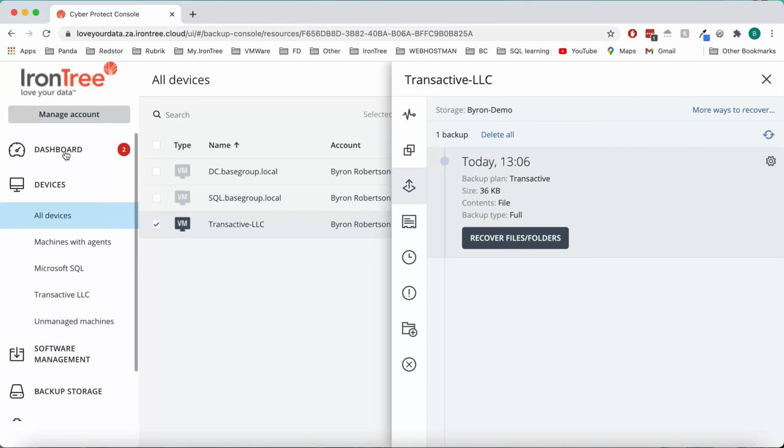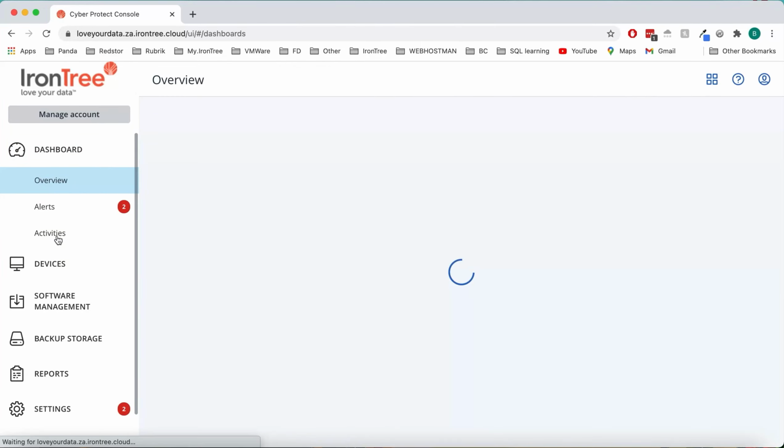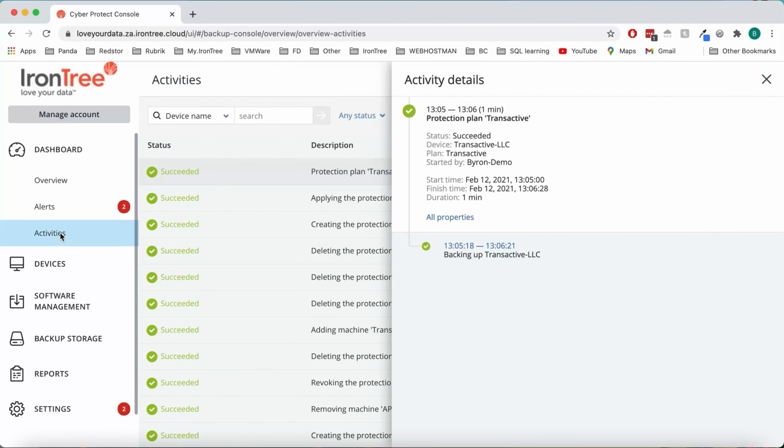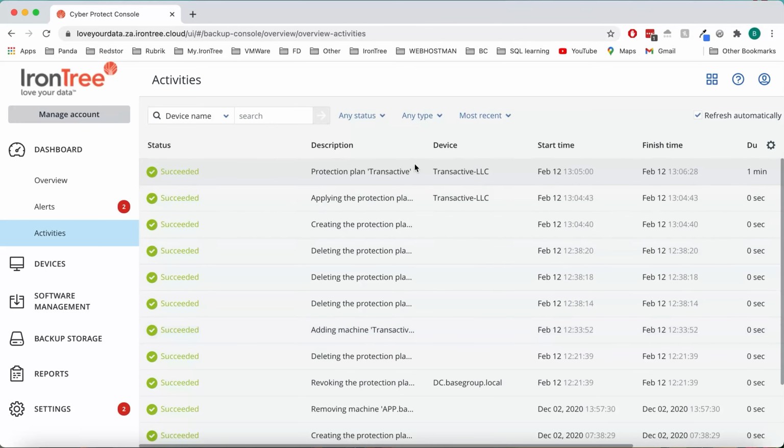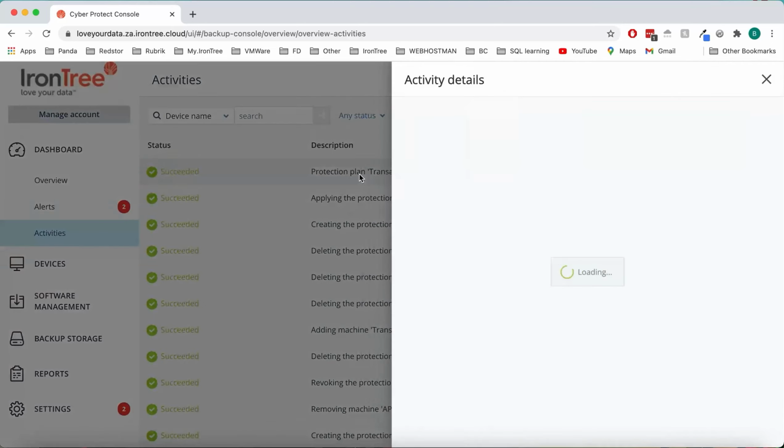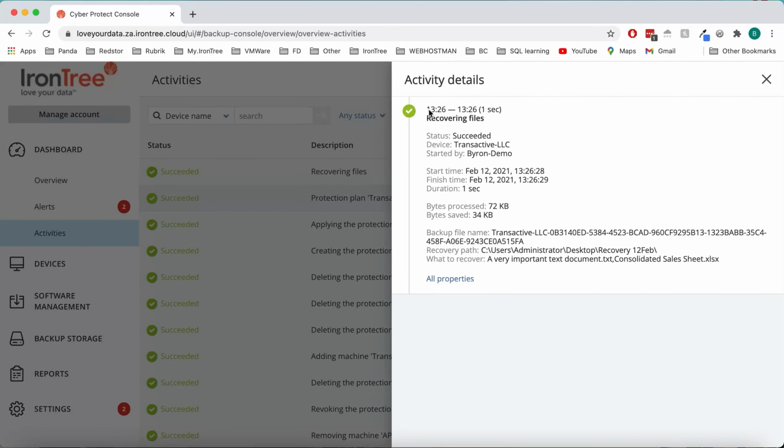At this point, I can navigate to the dashboard and then Activities. And over here we can see a list of all the activities that have taken place on the console so far, or for this customer's backup environment. We can then see here that the activity for recovering files has completed successfully. It gives me an overview of the recovery, the start time, the finish time, how long it took, the amount of data that was processed, and then what we recovered and where we recovered it.